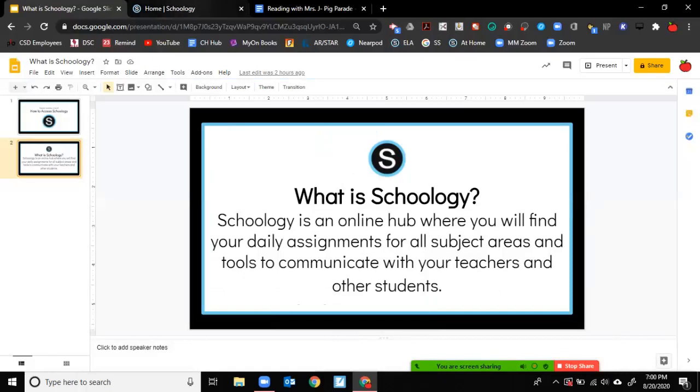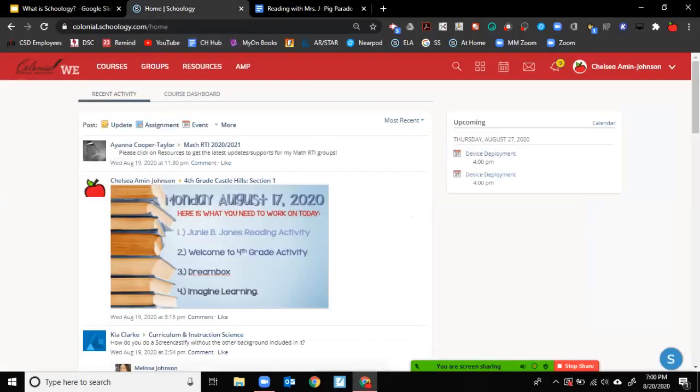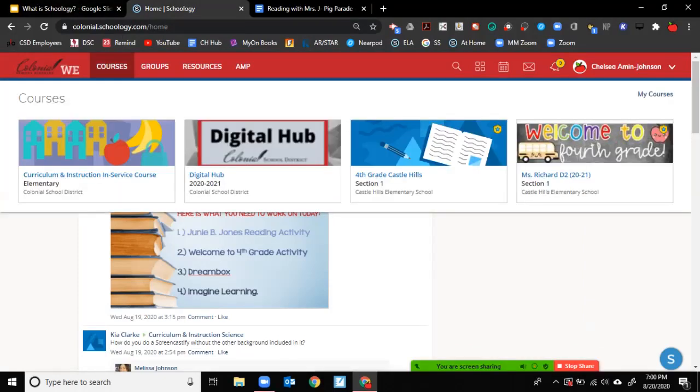The easiest way for you to access your Schoology page is to go through your Clever portal. If you do not know how to access Clever, please talk to your teacher or watch the Clever video. Once you get to Schoology, the first thing you need to do is click Courses. Here you will see a list of the courses that you are currently enrolled in. Select the class that you wish to work with.